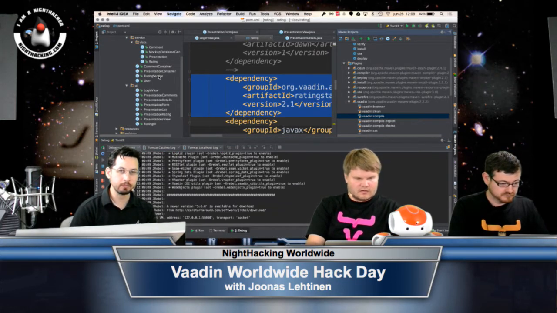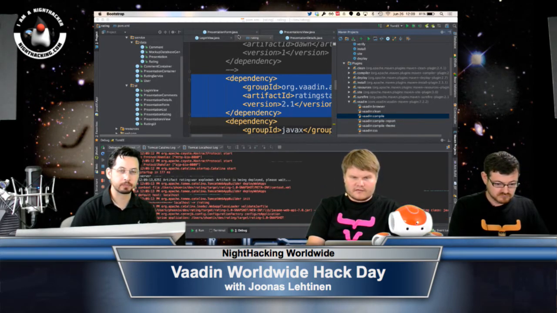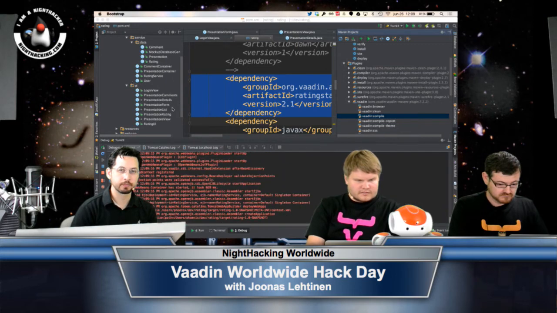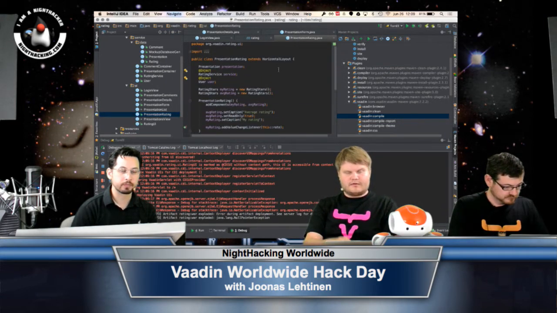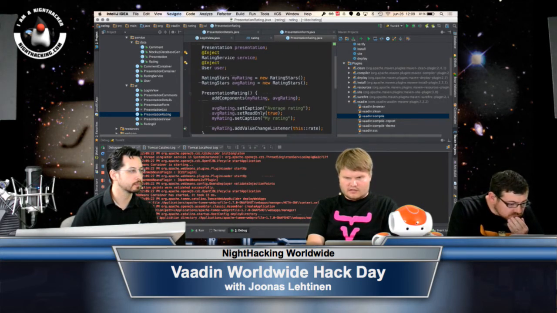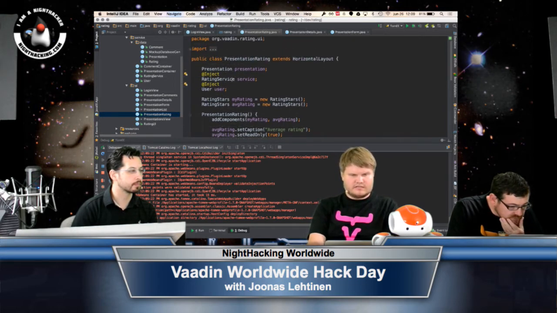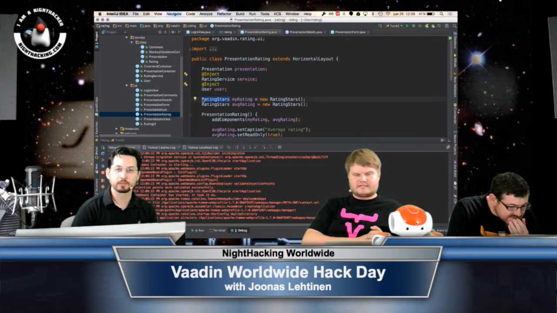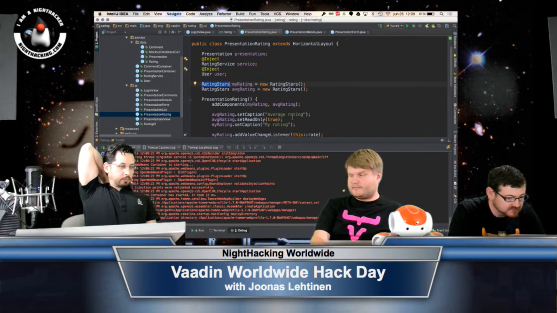So the rating, did we have it over here already? No. Presentation ratings. So in the previous version, we had this ratings done with text boxes. So instead of using text boxes, we just have replaced these text fields with rating stars component over here. Otherwise, the code is basically exactly the same.